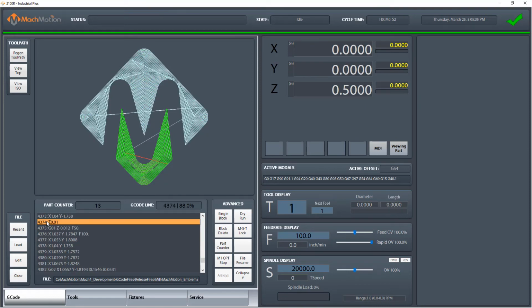You can see that when you select a line, the previous lines turn white in the toolpath, so you can see which lines have already been machined. After selecting the line, open the File Resume page through the screen. The control will calculate what position the machine should go to, as well as the tool and the spindle selections.